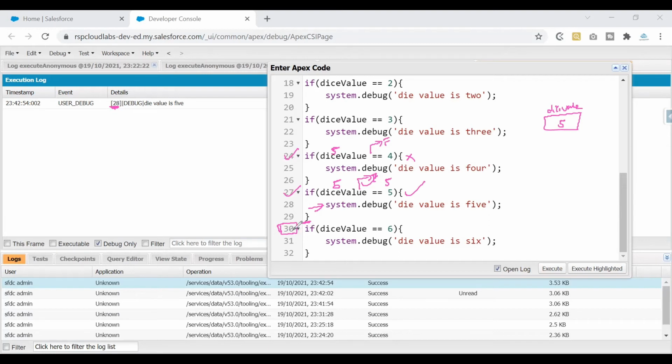Now the question is whether the system would execute line number 30, or whether the system would check this condition or not. How can we check that, or how can we see if that has been executed or checked? Ideally, the system would go ahead and check this condition also, because there is no specific instruction given to the system to skip this one if the condition is met here. So our functionality is pretty much done in this section, because if the die value is 5, our job is to print this debug log, and that is done.